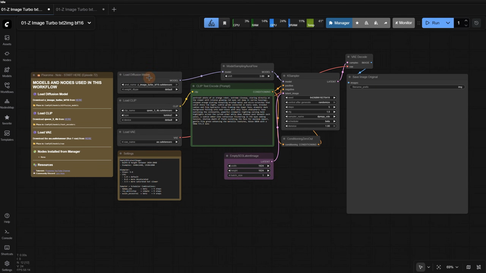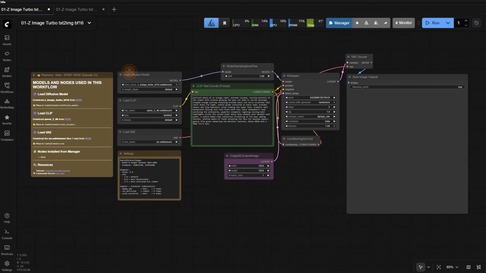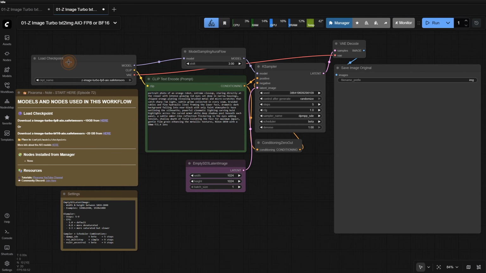I am using the BF16 version, but if your video card is not very powerful, you can try the FP8 version. In this workflow, you can have both BF16 and FP8 versions as an all-in-one model. That means the clip and VAE are included in the checkpoint, compared with this one that has them split. I like to use the split version because I learn what a workflow needs, like what clip and VAE to use. But this one produces the same results. The models are just combined into one.